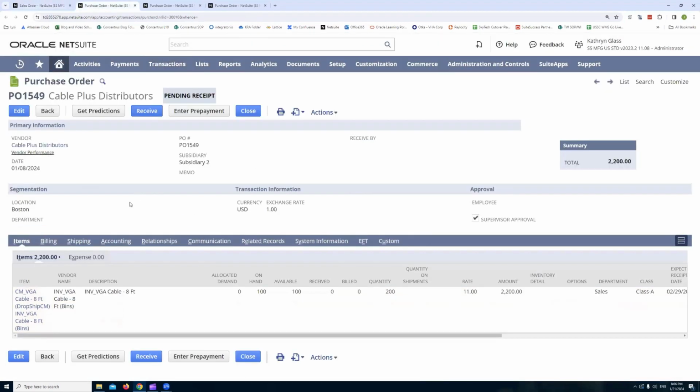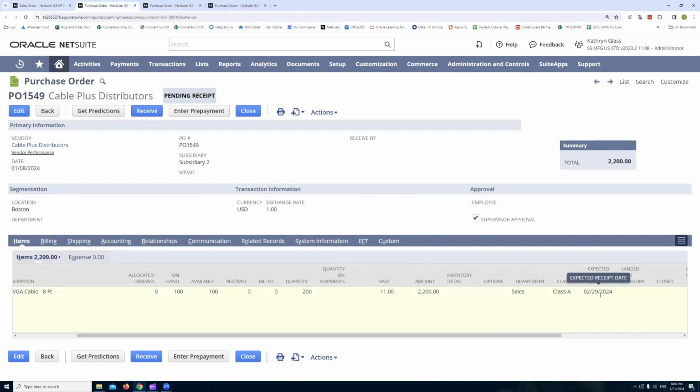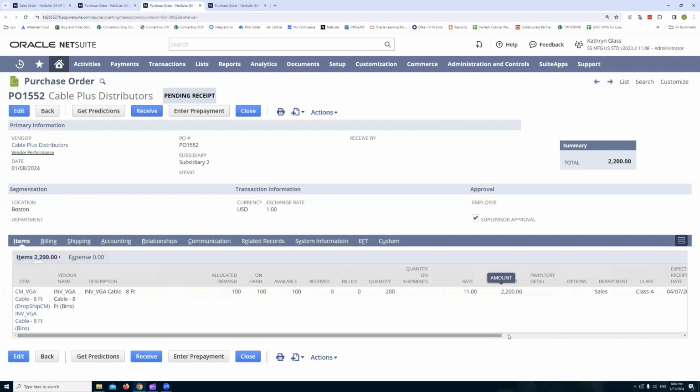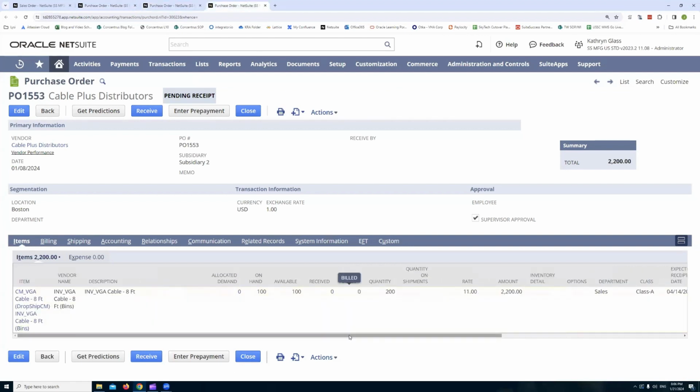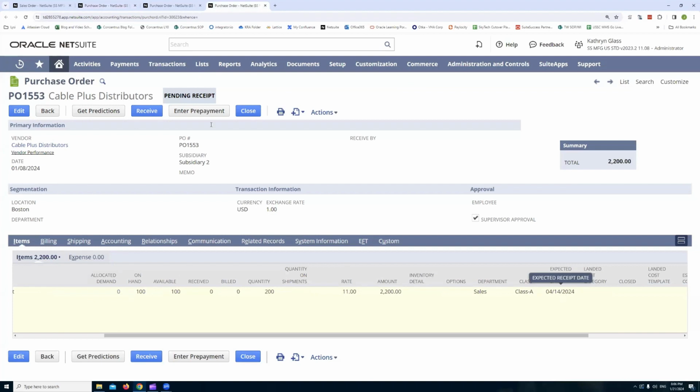You'll notice that I also have a few purchase orders. So I'll show you a few of the purchase orders I've created. I've created 3, and you'll notice that the first purchase order is going to be received by the 29th of February. The second purchase order will be received on the 7th of April. And the final purchase order will be received on the 14th.